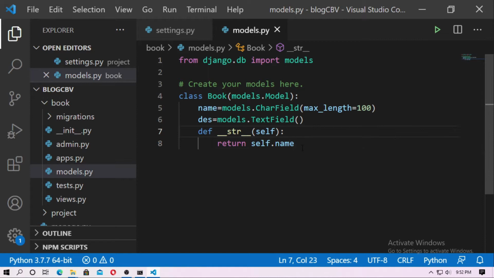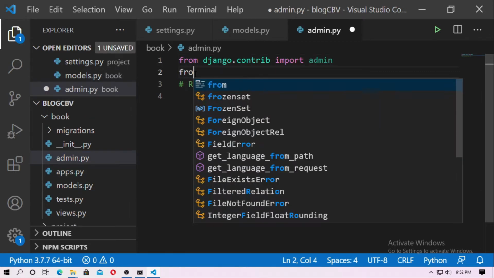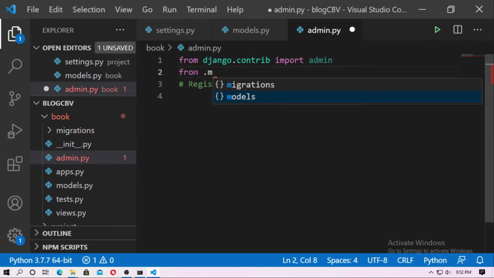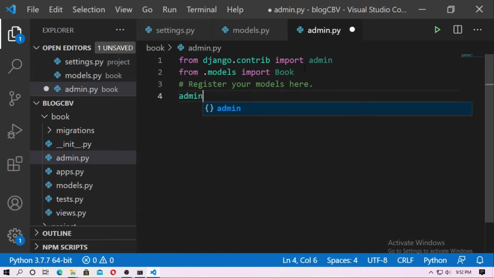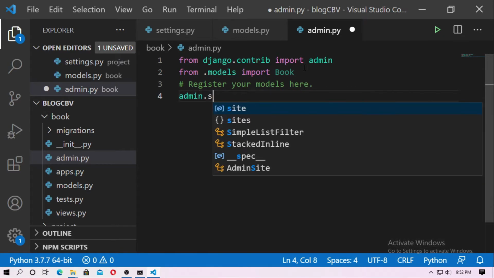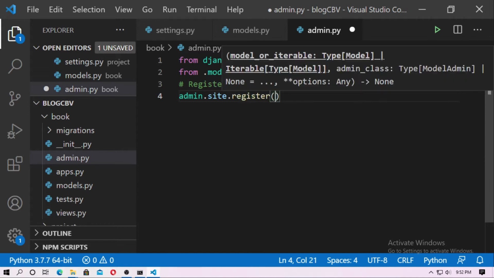And now go to admin.py. Here you have to import the model at first. So just type from .models import, what is the model name? Model name is book, and after that just register it. Just type admin.site.register, and now register your model book.